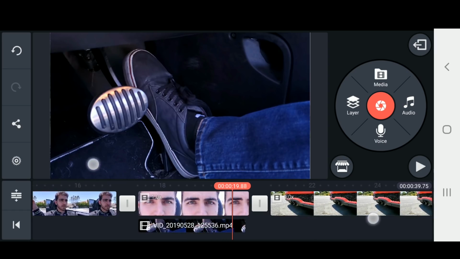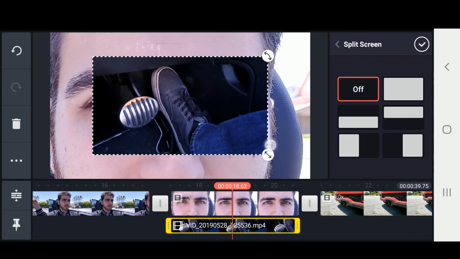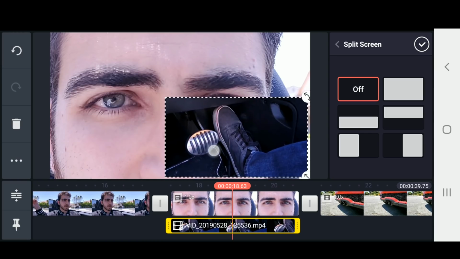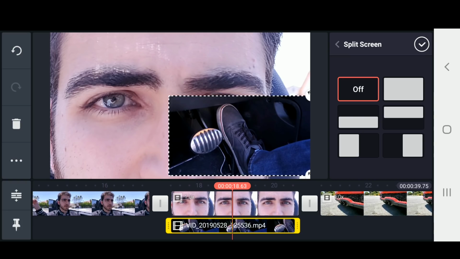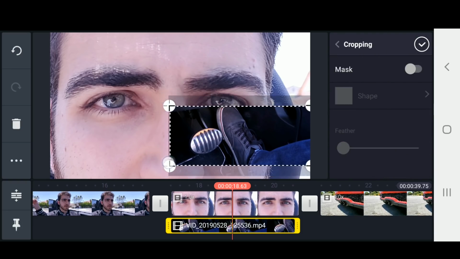And I'm going to zoom into the timeline so I can see it a little bit better. Now we're going to go back to split screen, and I'm going to scale it down, and I'm going to drag it to the corner where I want my video to start. Now with that clip selected, I'm going to go down to cropping, and I'm going to crop it so it has a nice widescreen effect.